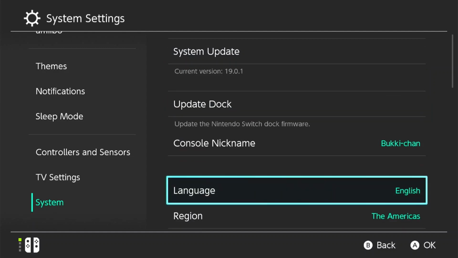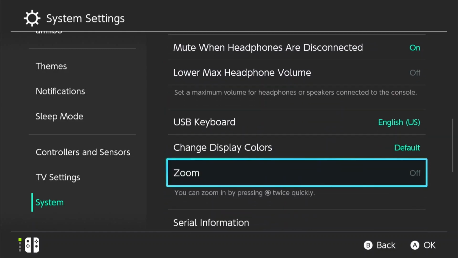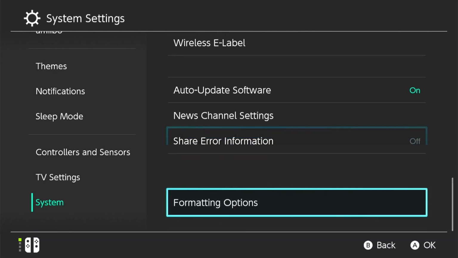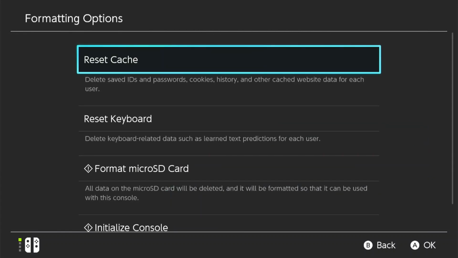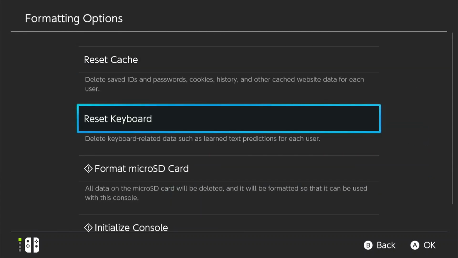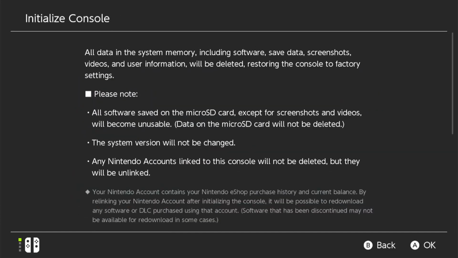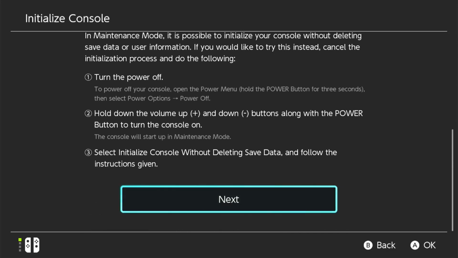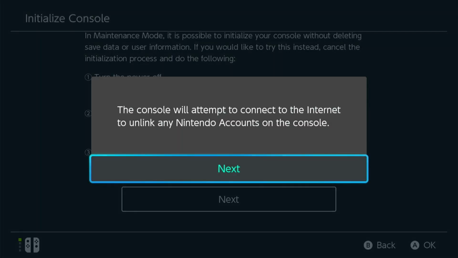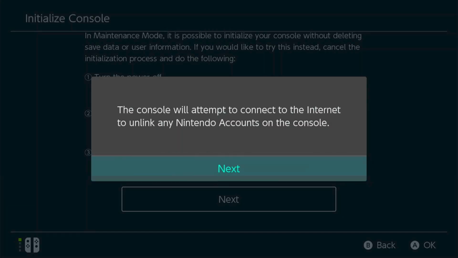On the System page, you will need to scroll further down to find the Formatting options. Selecting this option will direct you to a new page with additional settings. Look for the option labeled Initialize Console and click on it to move forward. Once this page opens, scroll down again until you see the Next button and click on it. You will then be prompted with a small confirmation box asking you to click Next once more to continue.